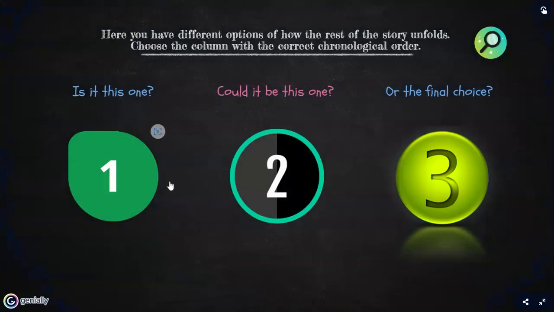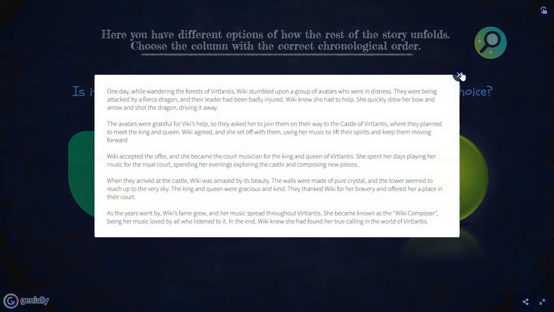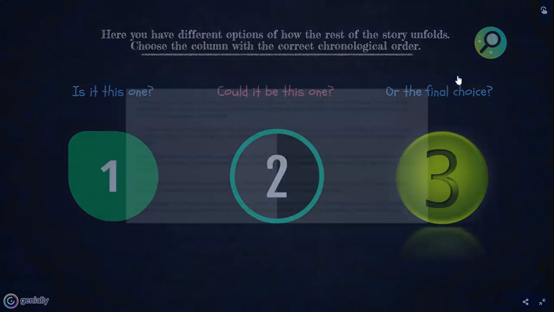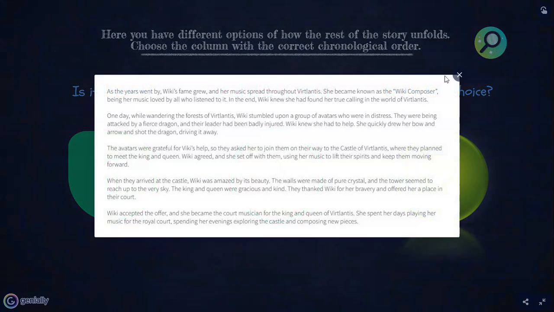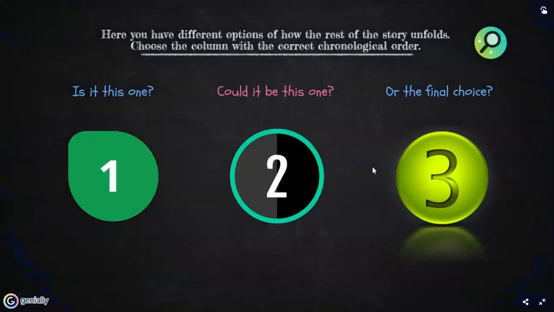Okay, so you have option one, they need to read it. Option two, they've got to read it. And option three, they have to read it. Okay. Once they're done, below they will see some blue buttons. When they choose their option, they will click on the button and see if their answer is correct. They will pick one, two, three, until they find the correct answer. Okay.